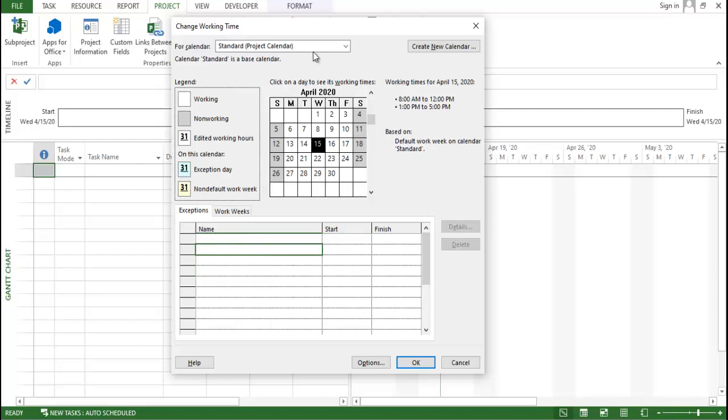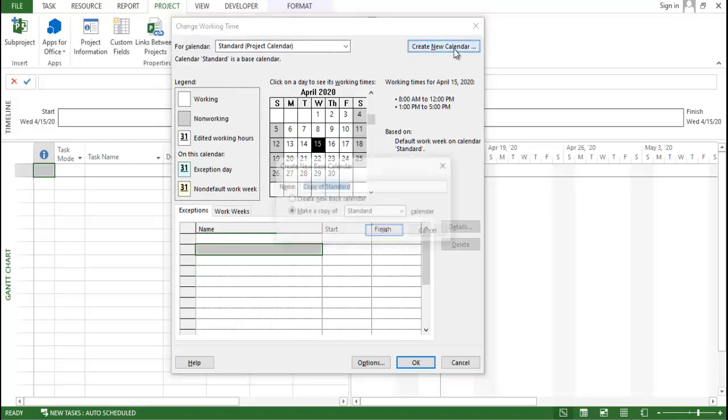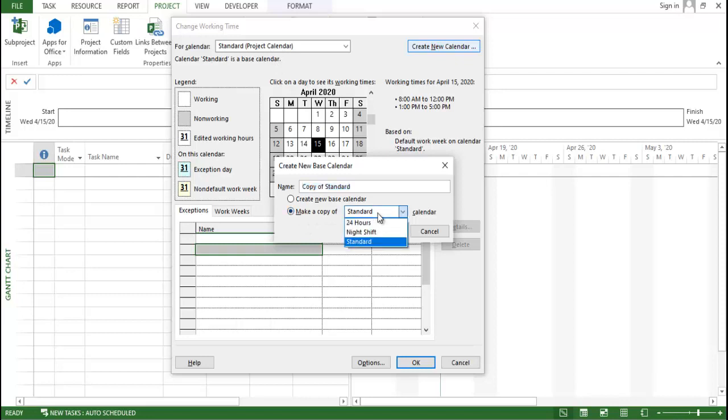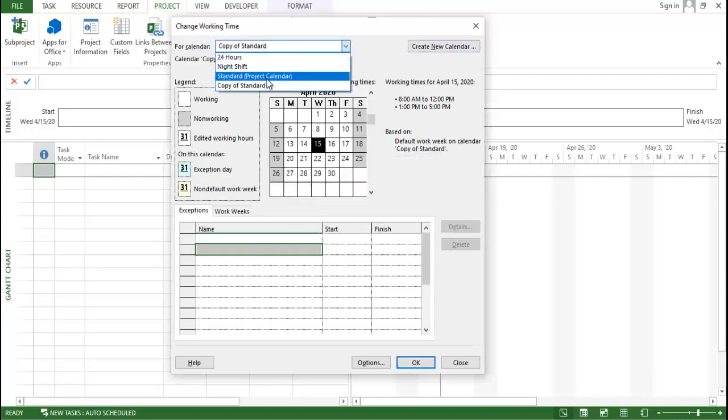Now here something very important. If you want to do some changes over here, first of all we will create a new calendar. So we want to make a copy of this particular calendar itself. So we will make a copy of the standard calendar. Click on OK.